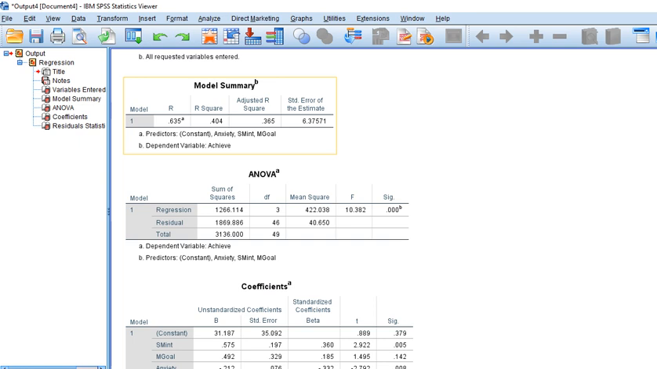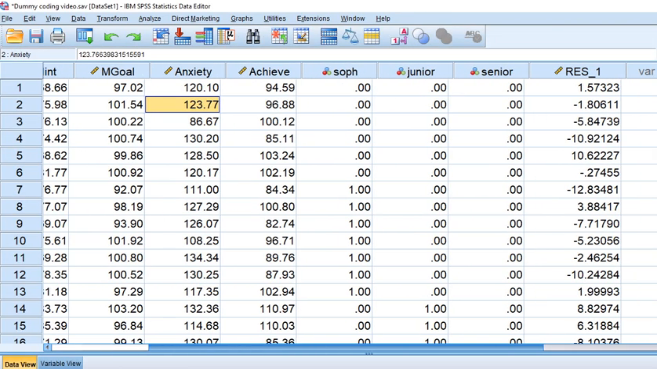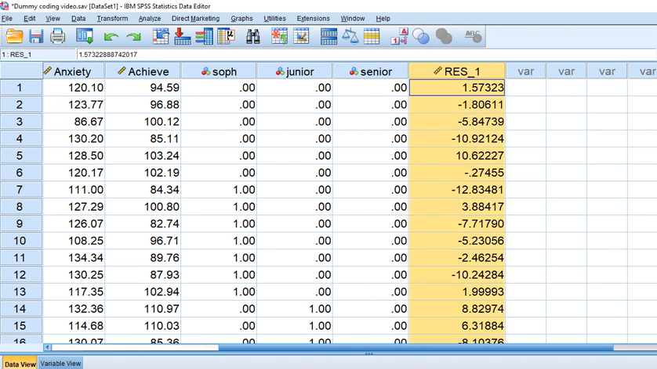And so now we've run our basic regression analysis. If we look at our data set, you'll notice that at the end of it we have the unstandardized residuals from the model. And the residuals are nothing more than just the difference between the observed values on our dependent variable and the fitted values based on the model.